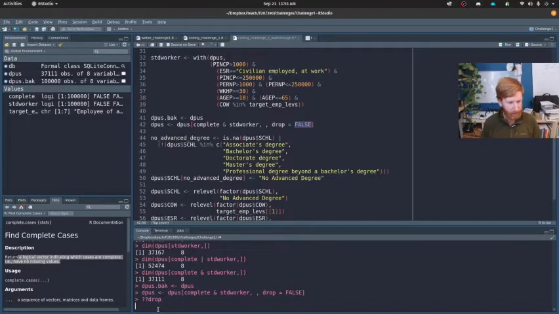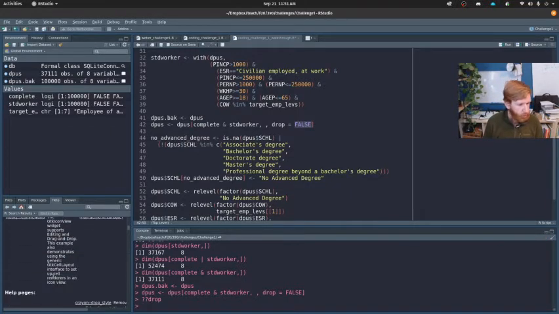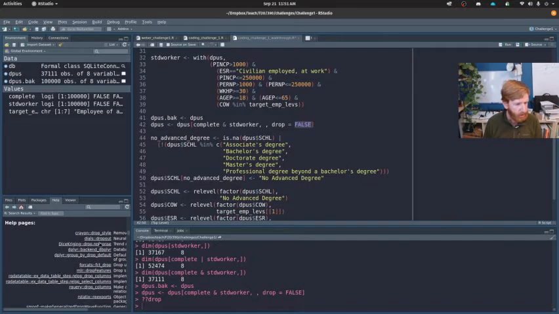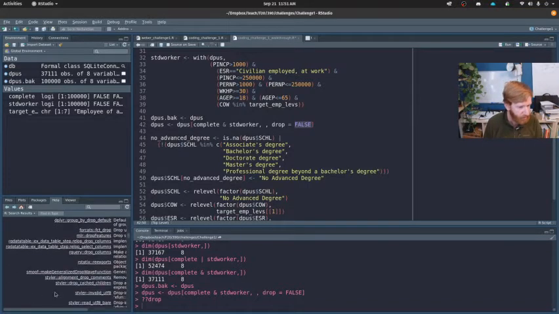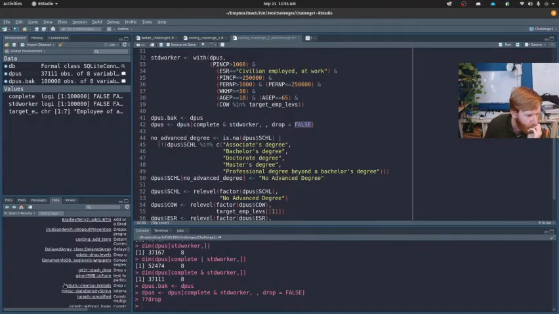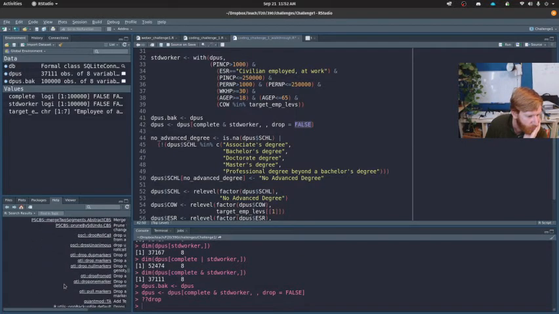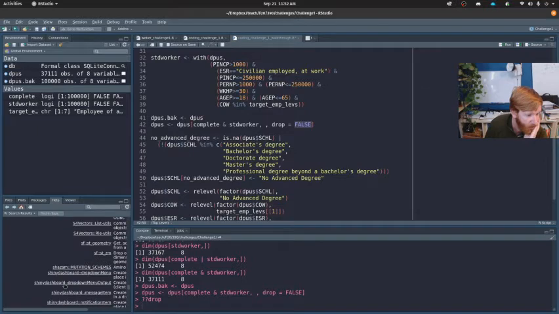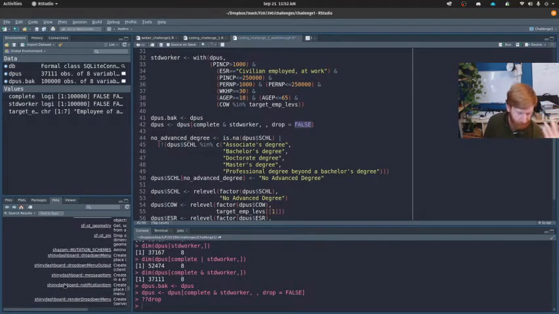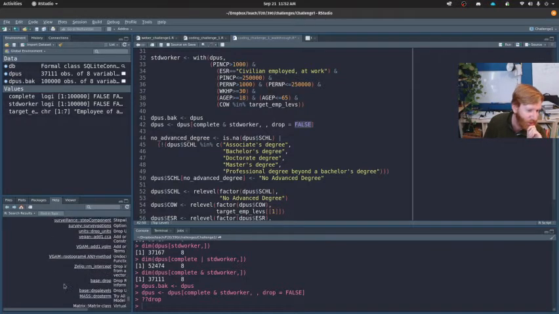Double question mark is a good way to search for stuff. Drop. Help pages, crayon, dials, drop response, drop features, drop NA. Should be looking for something in base. Now, this is also sometimes a thing that happens. You get some code that works and you don't look much closer at it.